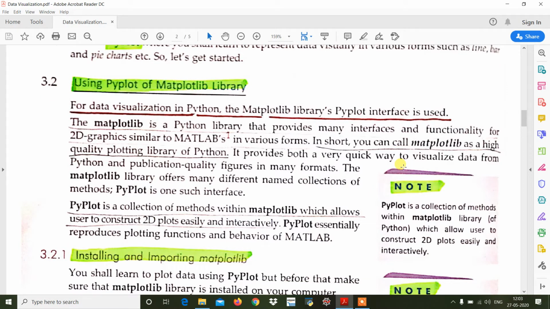Now, using pyplot of the matplotlib library. For data visualization in Python, the matplotlib library's pyplot interface is used. Okay, so matplotlib is a Python library that provides many interfaces and functionality for 2D graphics similar to MATLAB's in various forms. So matplotlib is a library of Python, and this library gives the functionality, or different platforms or interfaces, for 2D graphics representation of data.